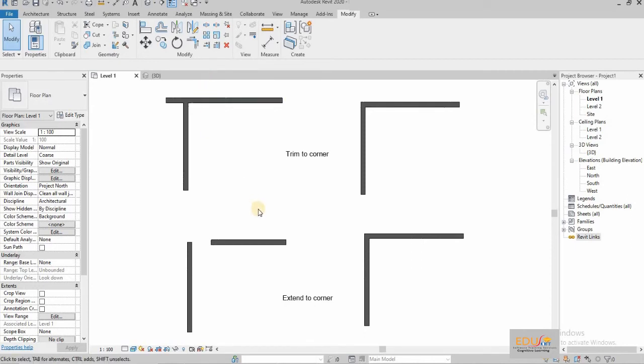In this example, the first case forms the corner by trim. In the second case, the corner is formed by extend. Next, I demonstrate how it works.